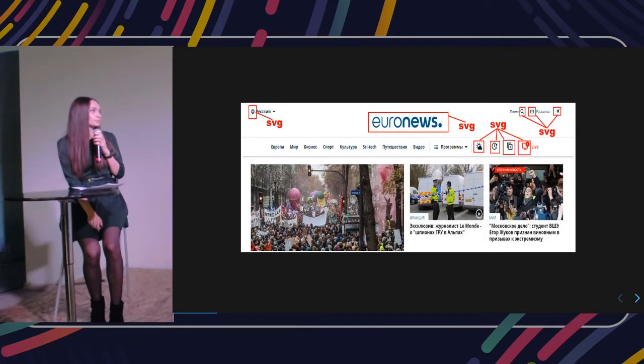A perfect example of using SVG is the Euronews site. Here each icon and even the name of the site were created with SVG. Later I will tell you in what cases and why it's convenient to use this image format, and now let's explore some of the internal components of SVG.